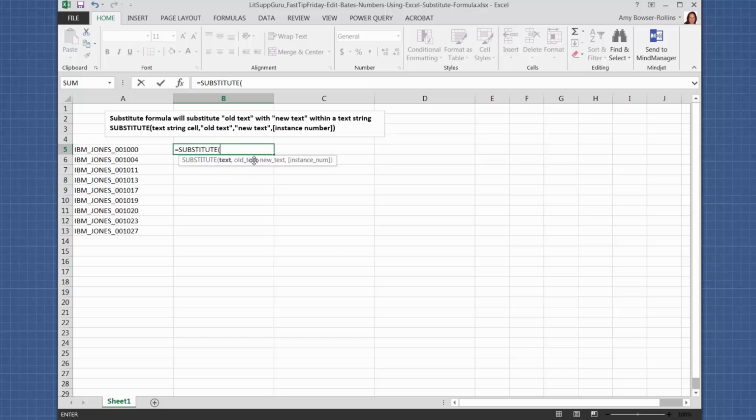The way the formula works is it prompts you for the values down here that you need to put in. And each one's separated by a comma. So we're going to start with the first value. It's asking for text. What it's really asking for is the cell that contains the text string. So in this case, it's this cell right here. So then we're going to hit a comma. And then the old text that we want to replace is an underscore.